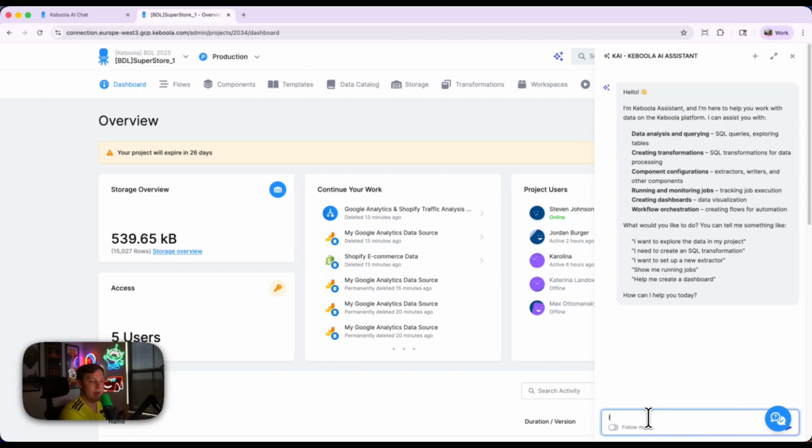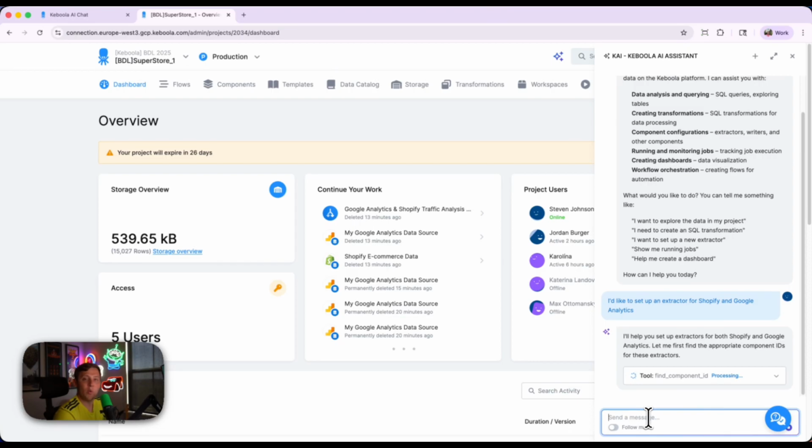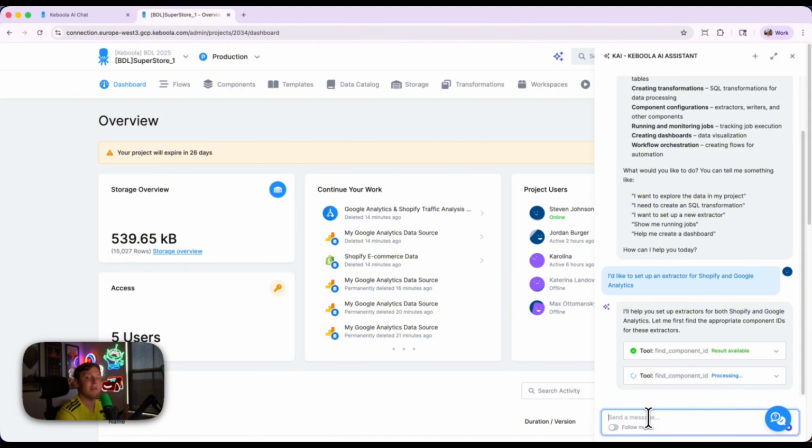So I'd like to set up an extractor for Shopify and Google Analytics. Okay, so it's going to set this up for us. We don't have to do any of the manual work here to click through those things. And of course, we have components set up for Shopify and Google Analytics, but this will also work if you're trying to extract data from a source that we don't have.